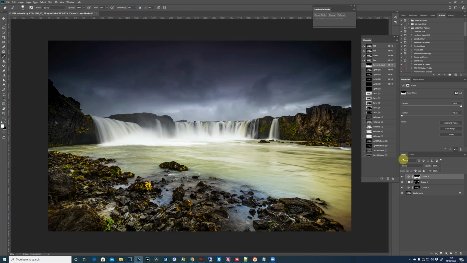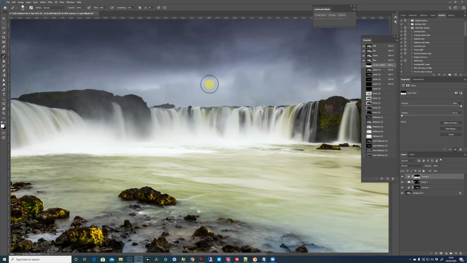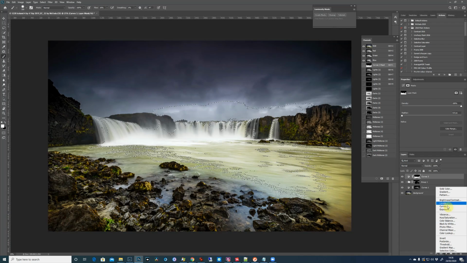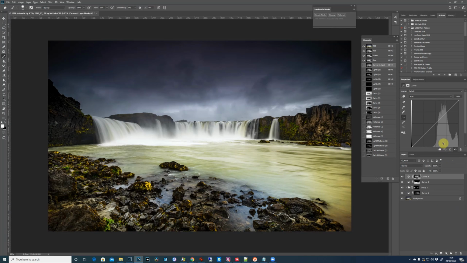You know, the curves. So next, what I'm going to do with the luminosity selection, I'm going to see if I've got one which just picks out these bright bits on the waterfall. So if we go number 3, doesn't quite get there, does it? Number 4, right? Number 5, that's most of it, isn't it? So what I'm going to do now, I'm just going to give curves a go, because what I want to do is do a similar thing on the water.